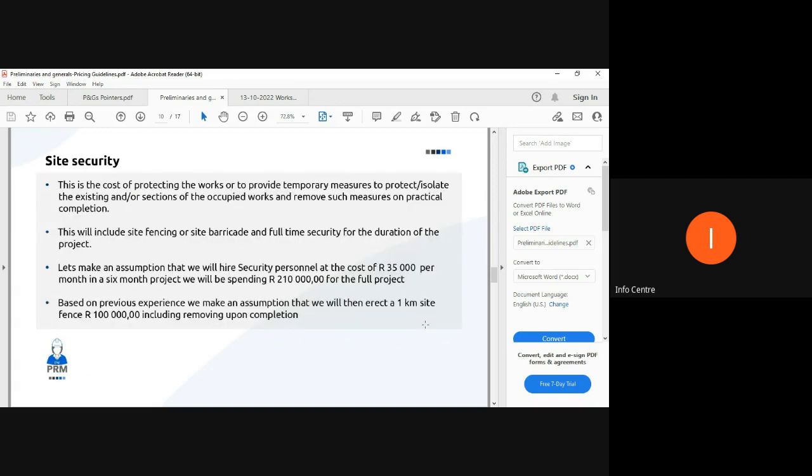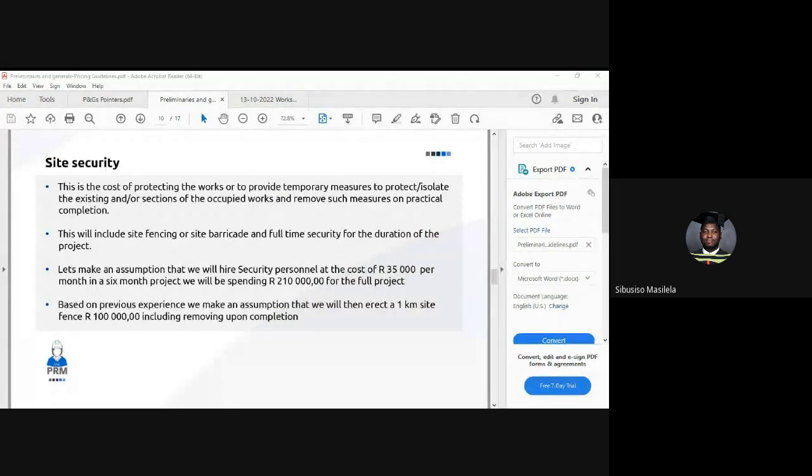Site security, we talked about that, but let's expand on it. You're protecting the works. There's a hand up. I'm not sure if you've realized. No, I haven't. Ashley, go for it. Oh, no, thank you, sir. No, that was a while ago.